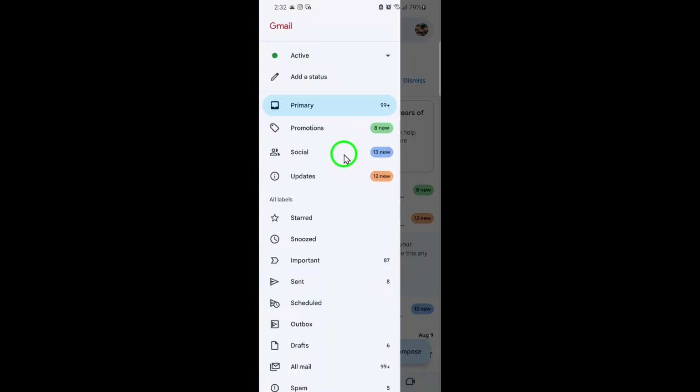You'll see your inbox right away. To get started, look for the menu icon, the 3 horizontal lines in the top left corner of your screen. Tap this icon to open the navigation menu.